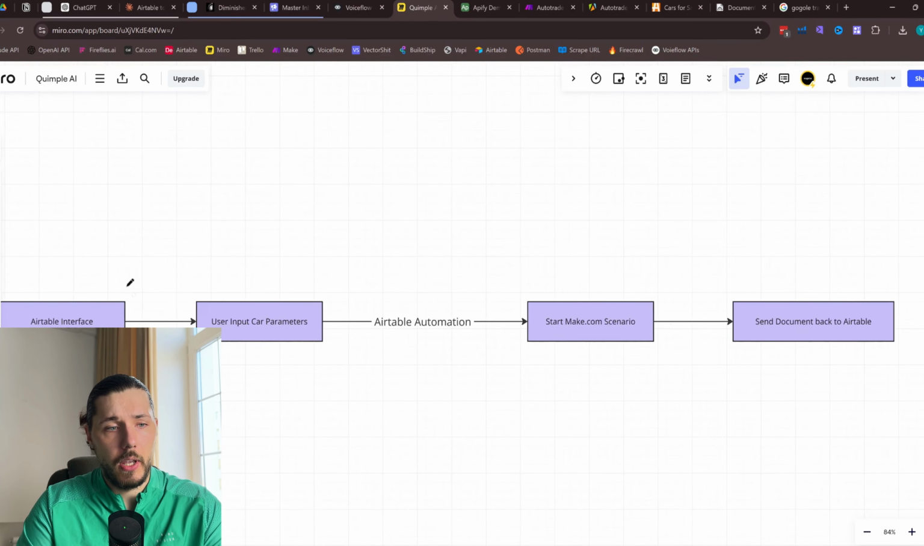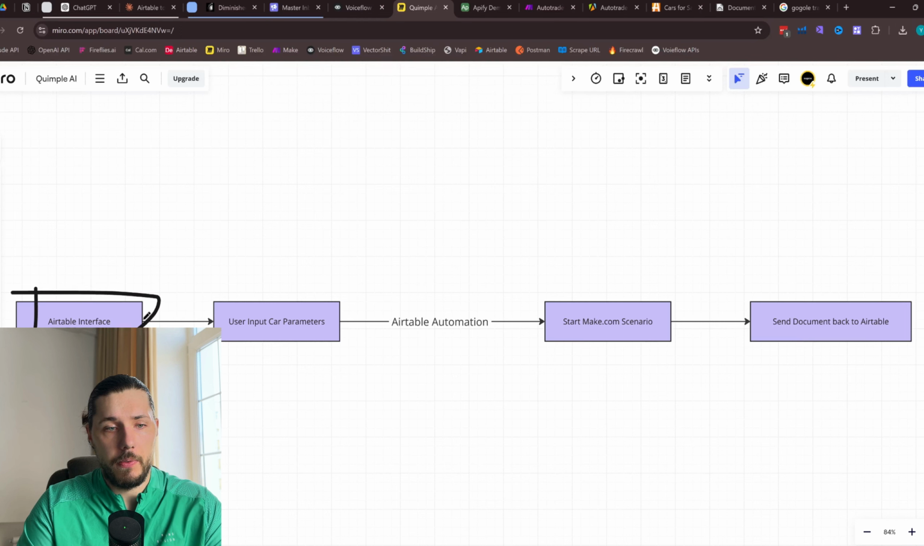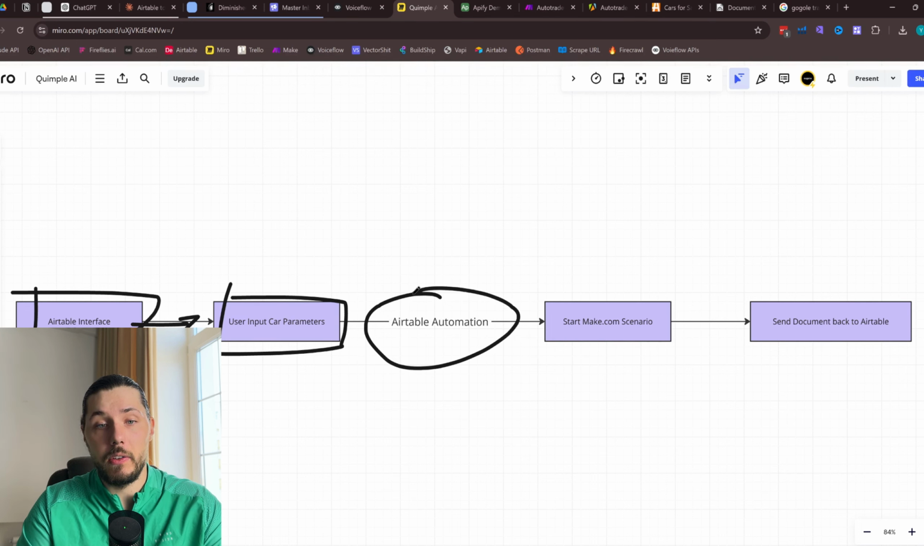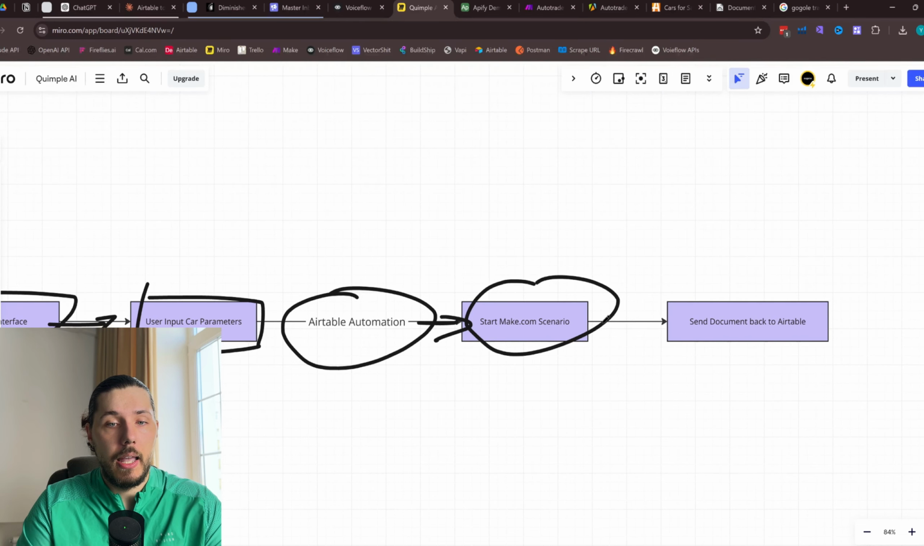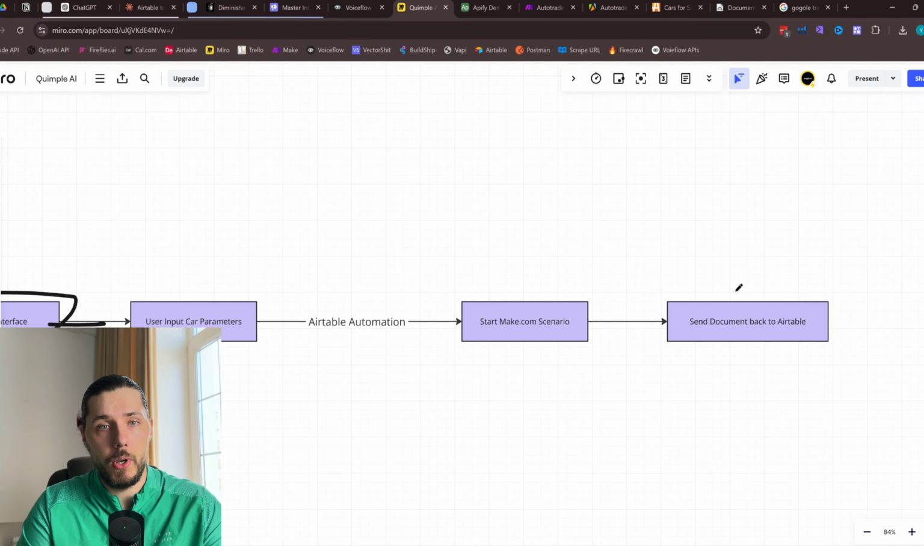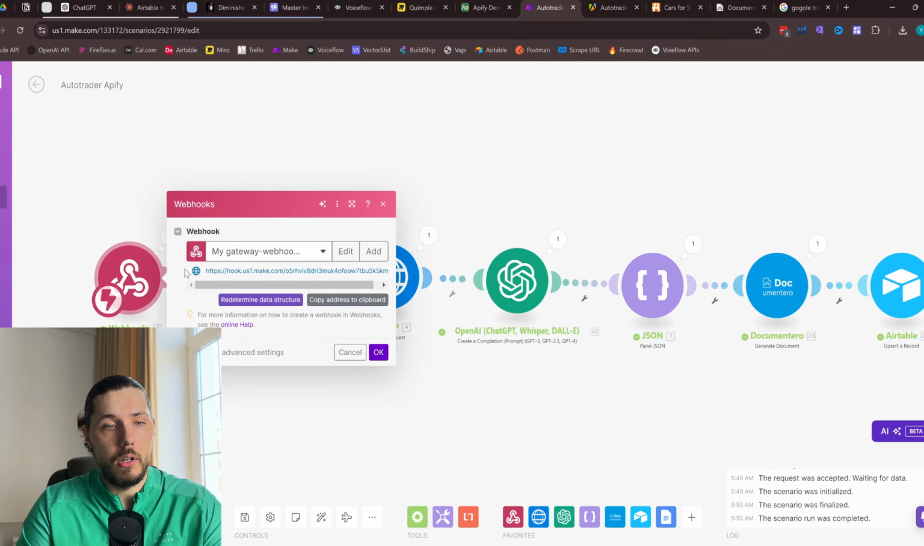So this is how it works. Essentially, we have an Airtable interface, and the user inputs the car parameters. We use an Airtable automation to trigger a webhook in Make. And then when the scenario is finished, we send the document back to Airtable. Okay, now let's go one by one. First, this is the scenario. This is the webhook. We just created the webhook.